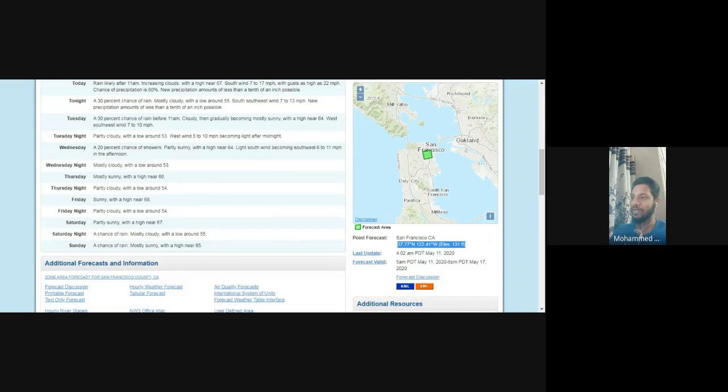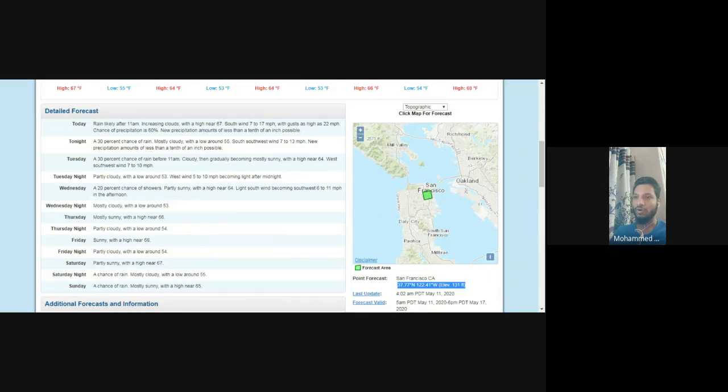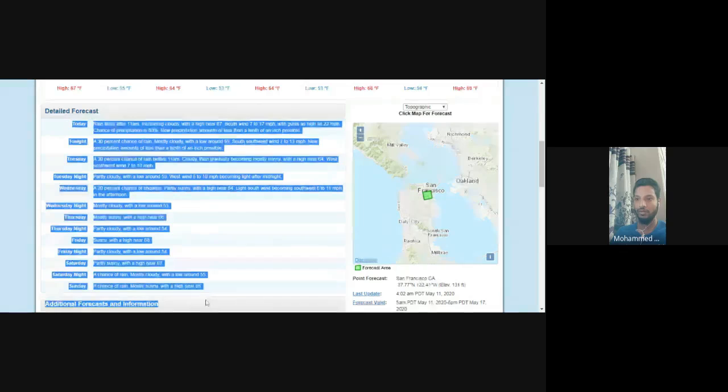Once the web page appears, what do I have to do? That is the detailed forecast about San Francisco. San Francisco is located at 37 degrees north and 122 degrees west, and that's the complete information you can see here. I want that information for analysis, so I have to scrape it. I will store it somewhere, and then I will perform some analysis over it.